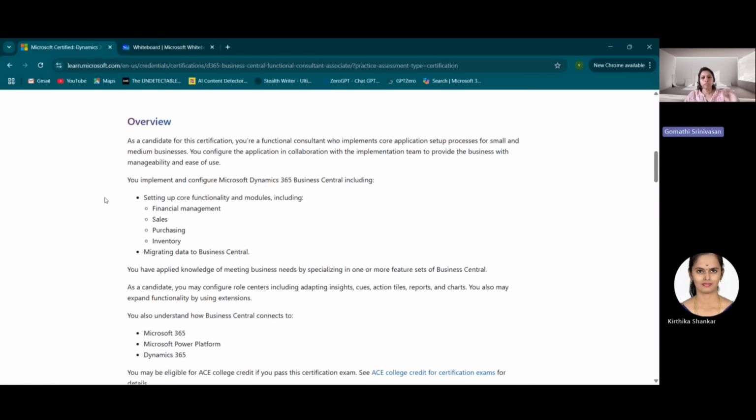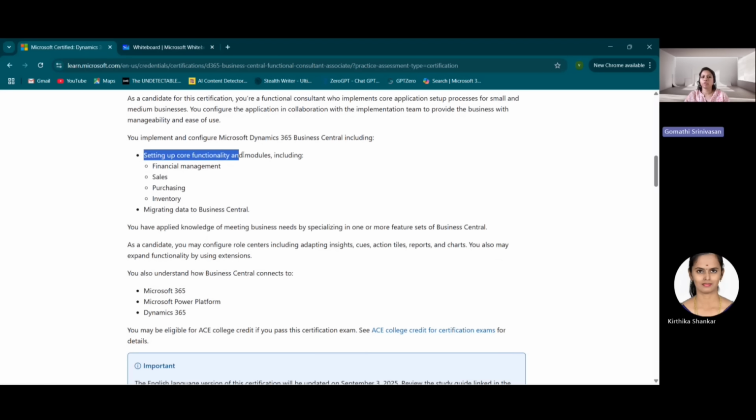In this exam, you will be understanding how to set up core functionality and modules, like how to set up a financial module, sales, purchasing, inventory, and how to migrate the data to Business Central.